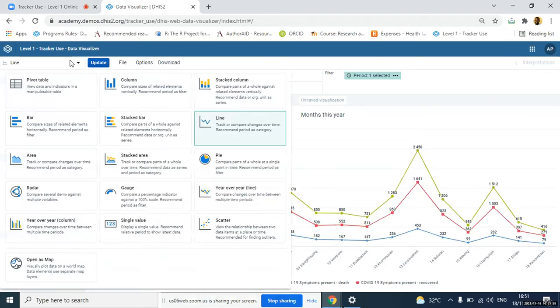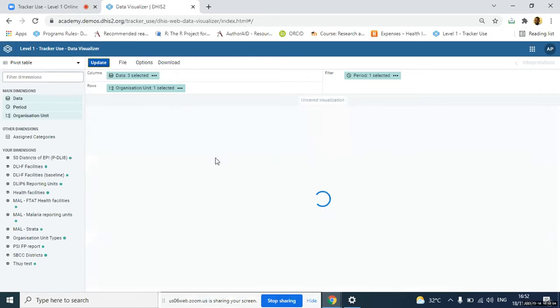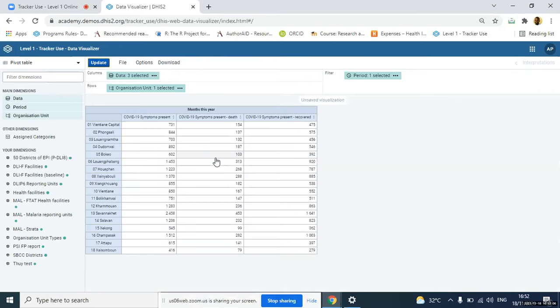You just change here. You have seen that I have used line. Then I'm going to use this pivot table. Then I update. I think you see very well how there is much flexibility when we are using this kind of program indicators through this data visualizer app.